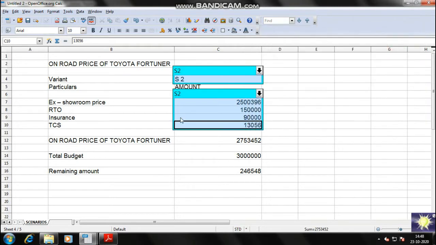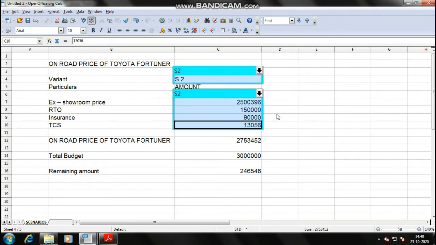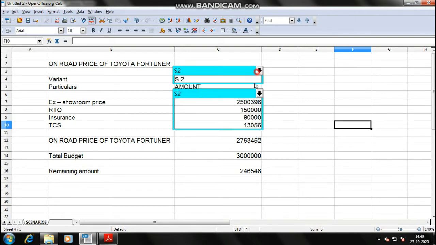Okay, so can you see that here is one arrow? I am clicking this, a drop down list is coming where many variants would come, and I am creating them one by one. Just see how I am creating. This S2 variant is clear with me. S2 variant is dealing with this information, the price information. So this option tells us that if I press or select another variant, the whole information will be changed. Okay, this is what we are thinking now, right?